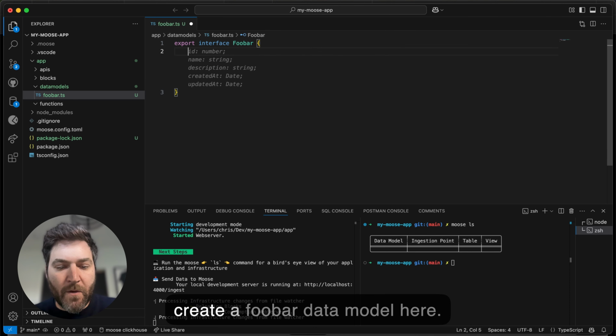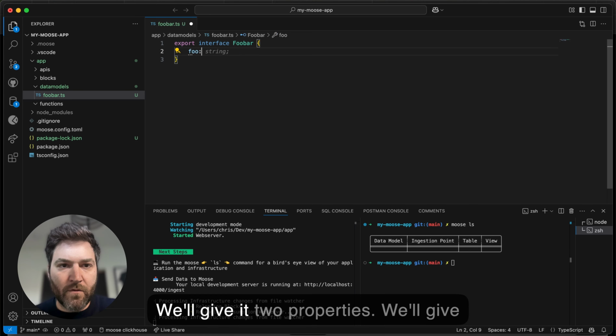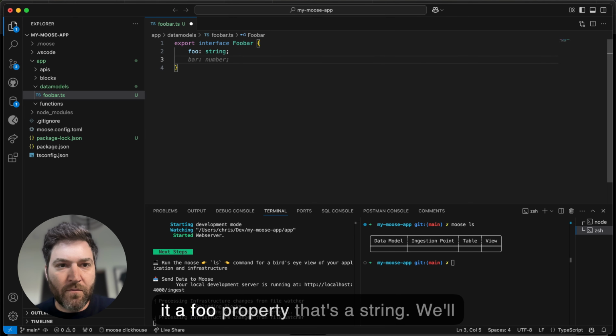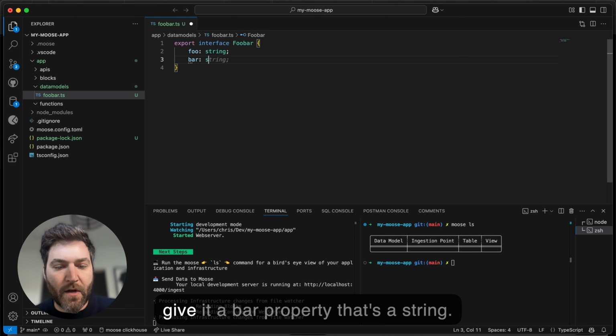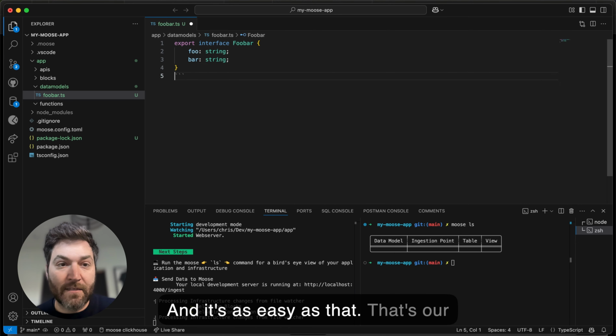So I'm going to create a foobar data model here. We'll give it two properties. We'll give it a foo property that's a string. We'll give it a bar property that's a string. And it's as easy as that. That's our first data model.